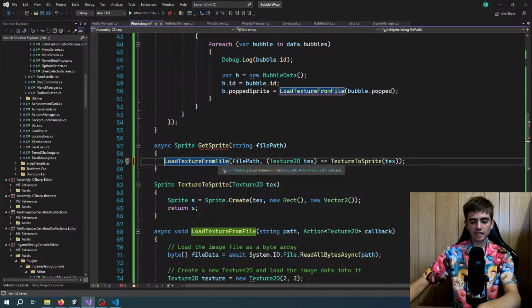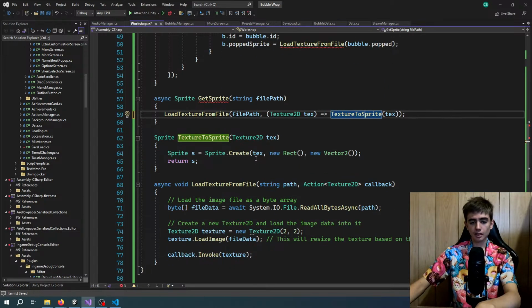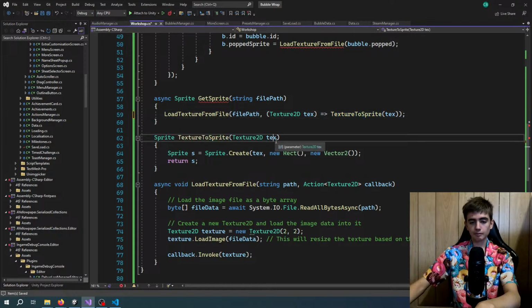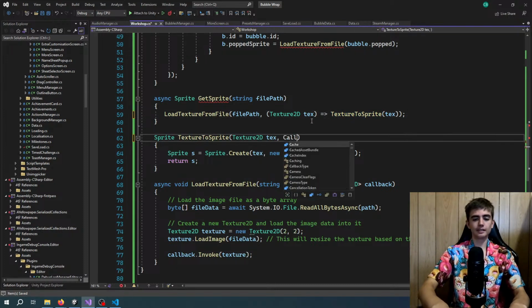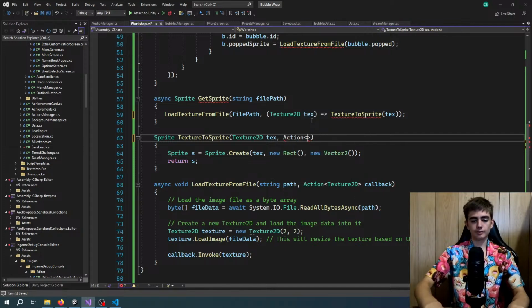Okay, load texture from file path, texture to sprite. Maybe we can have a callback here. No action, sprite.